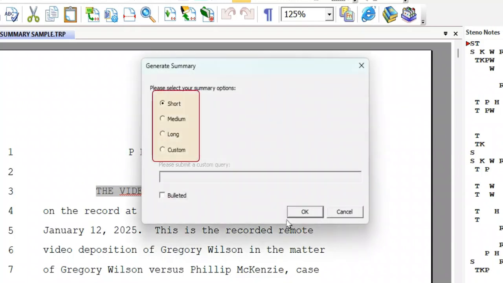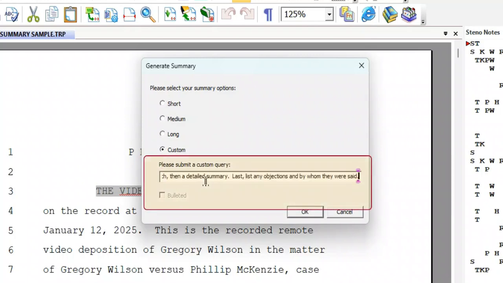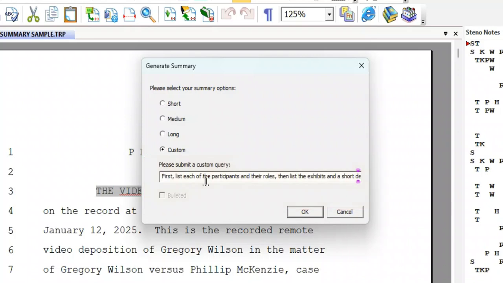Choose from Short, Medium, Long, or Custom. In this example, we will choose Custom in order to provide you with an example of how you can interact with the transcript. In this example, we will use the following prompt.